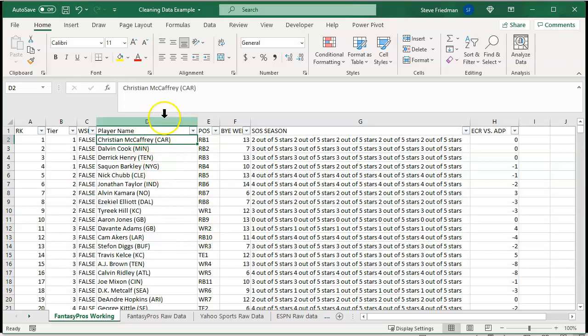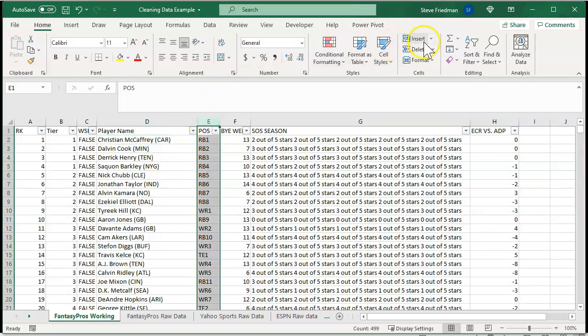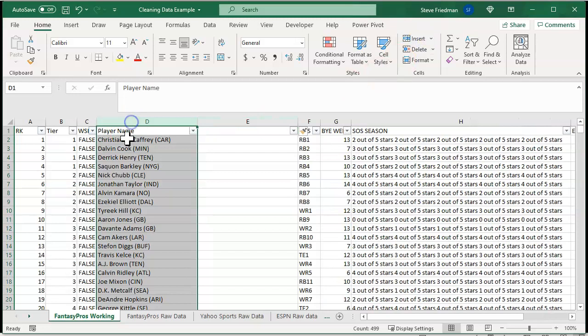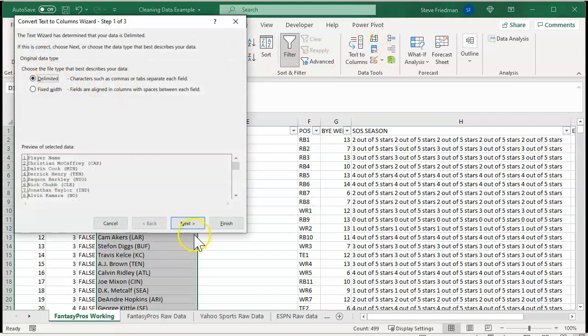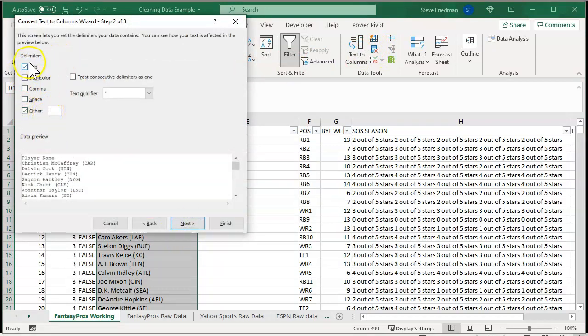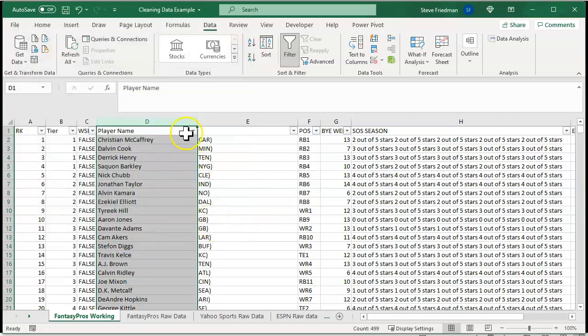The next problem we want to deal with is here, where we've got the player name and the team abbreviation in the same cell. But the team abbreviations start with an open parentheses, which we can use to make life easier. We're going to do a text to columns to fix this. First, we want to go ahead and insert a blank column next to this. And then we highlight the column and we go to Data, Text to Columns, Delimited, and then select Other Delimiter. And for the delimiter, we're going to use an open parentheses. So now, we just click Next and Finish. And now it's separated these out.